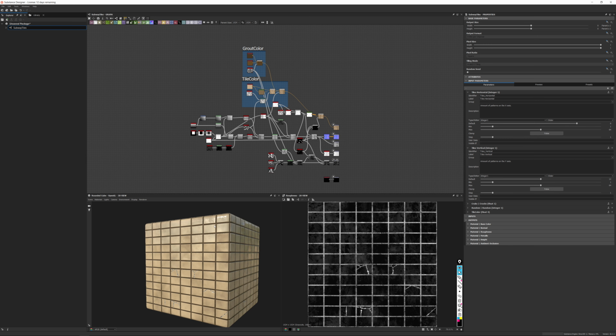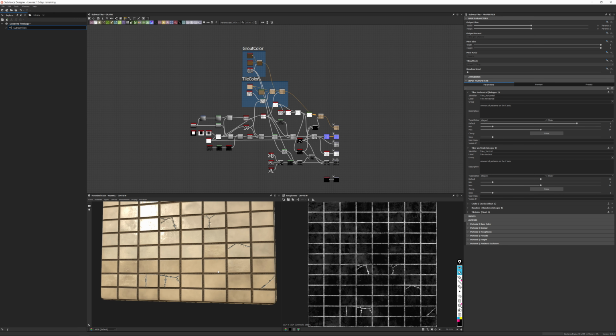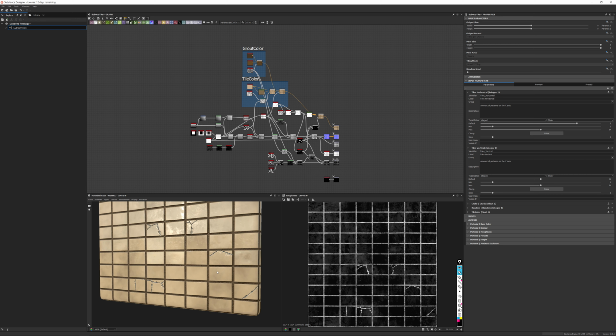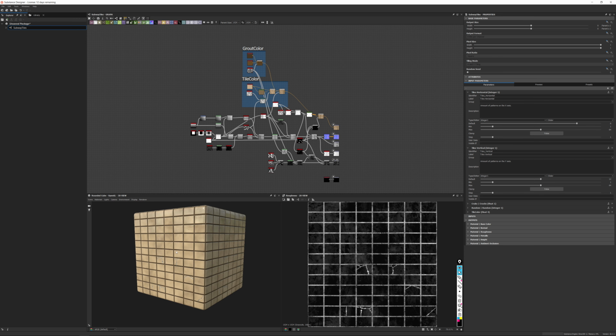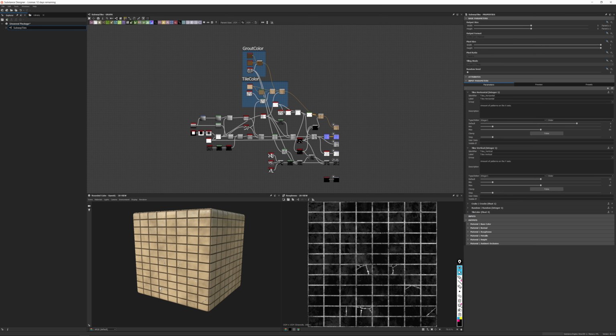Which would give me the ability to vertex paint these in engine and be able to blend from one tiling material to another, which would definitely make this look a lot more unique when you see it on a very large wall, instead of seeing the same pattern of cracking over and over again.